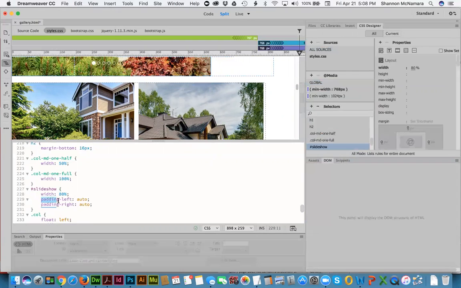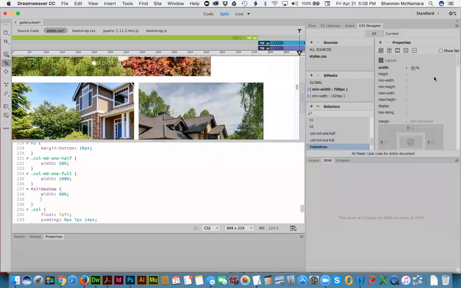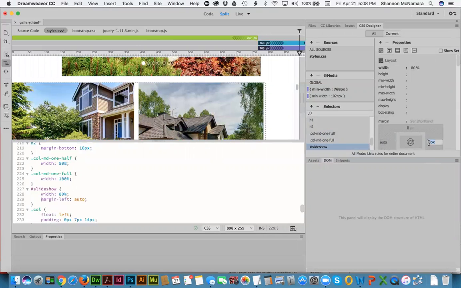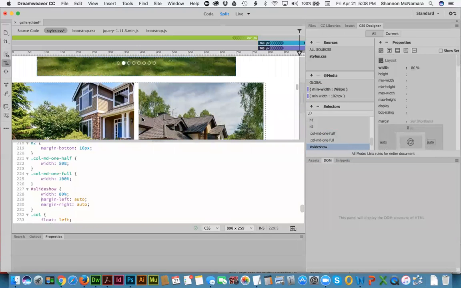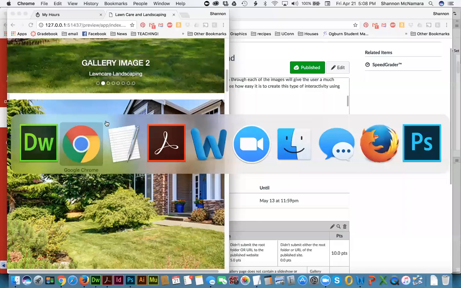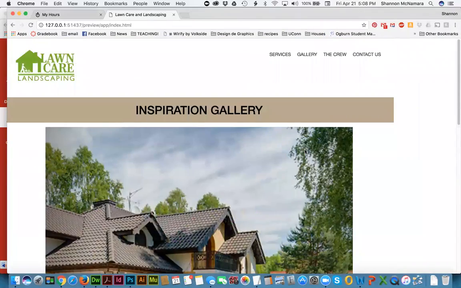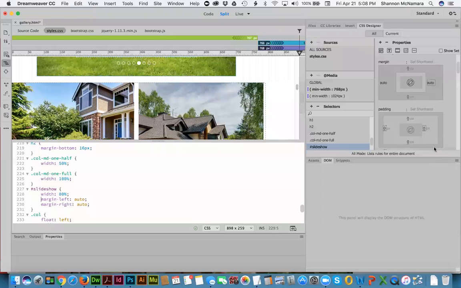Oh, and I accidentally did padding left and right auto. Whoops. I want to do margin. Hold on. Let me do that again. That's why it didn't move. Margin auto. And auto. Say, why wasn't it centered? I put it in the padding because they both look exactly alike. You would have thought that Dreamweaver would have made them look a little bit different, seeing as they're so close in what they do. So let's try saving that again. All right, there we go. Now it's centered. But this is not centered.